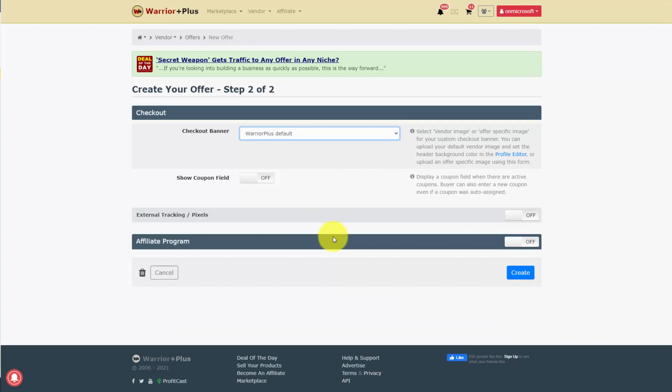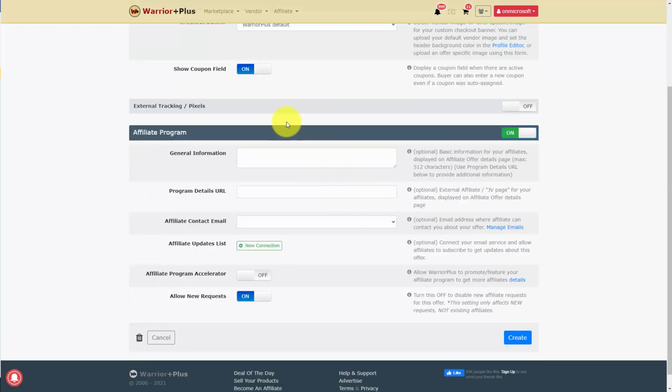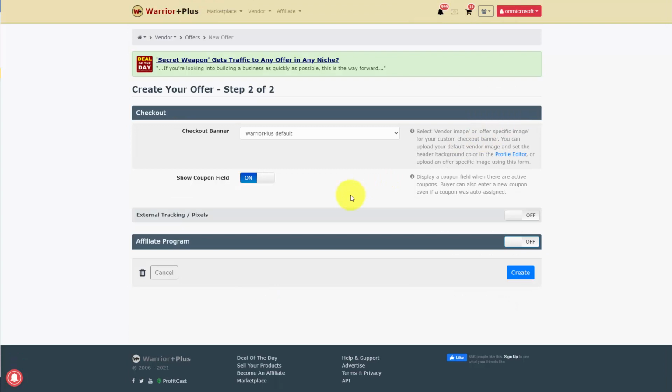If you plan to use a coupon in the future, you can use a coupon field and make it available. That doesn't mean that you have to make a coupon available, but if you think you might use one in the future, you can then use a coupon field. If you're going to use advertising pixels, you can turn them on here. And then if you plan to allow affiliates to promote your offer, you can turn on your affiliate program. You'll need to write in your affiliate details here in this area, or if you don't plan to have affiliates promote this product, you can turn this area off.